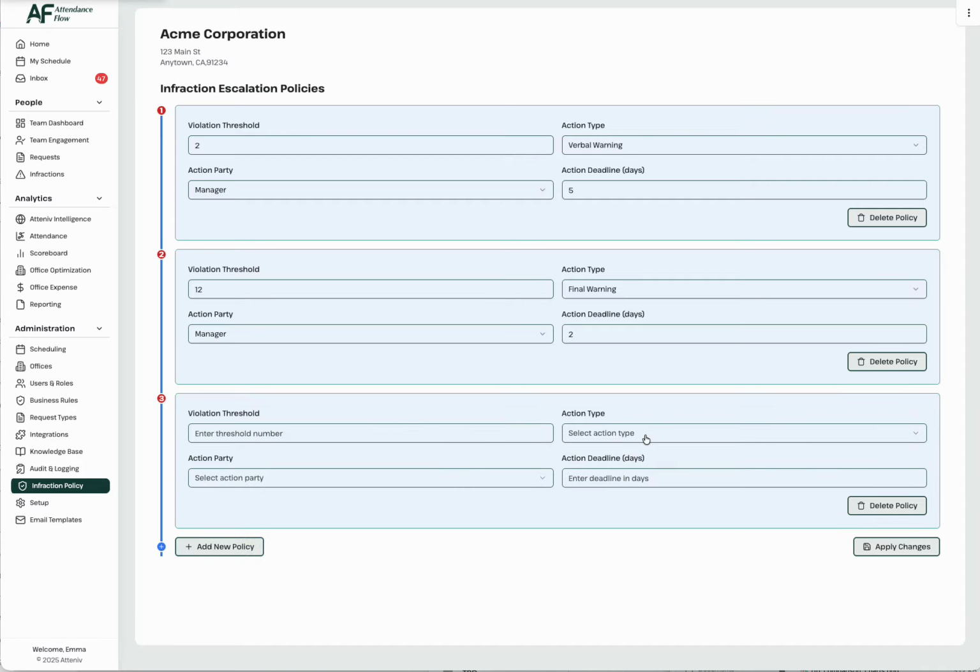But you could define additional ones. For instance, a written warning maybe would occur after 6. And you can define who the party is that is responsible for the written warning. So you can see in the case of the verbal warning, after 2 violations, it's the manager's responsibility to provide that verbal warning. And this also applies directly to the notifications and tasks that are built into the application.